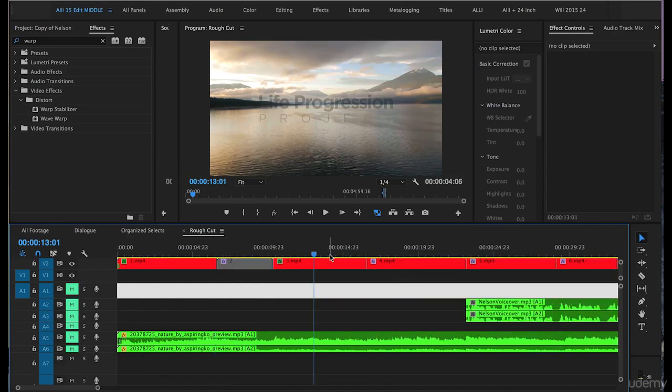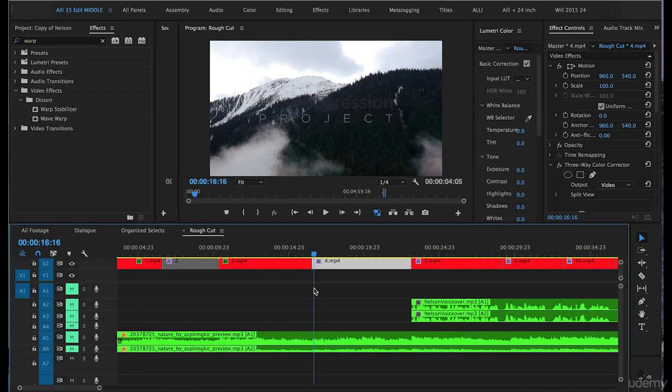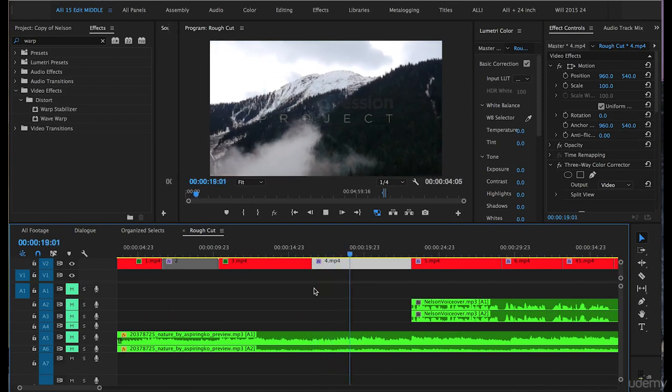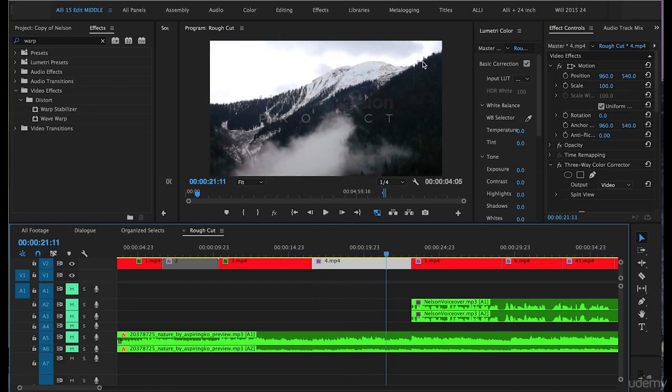In this lesson, we are going to reverse the speed of some of our clips. Let's zoom in to clip 4 rather, and we'll just play that back. Okay, so currently the camera is moving from right to left. I prefer the movement in my shots overall to go from left to right.